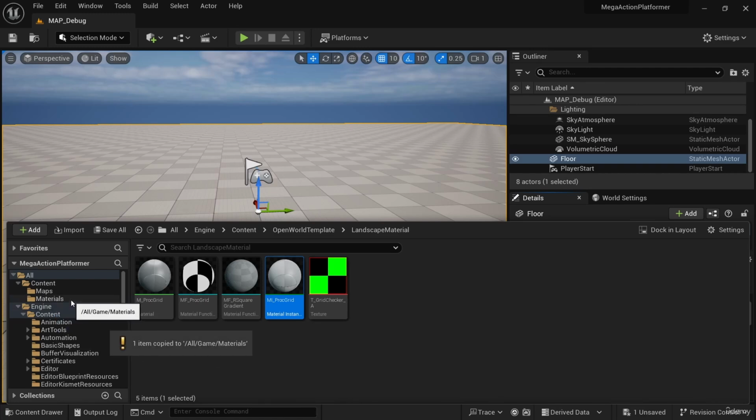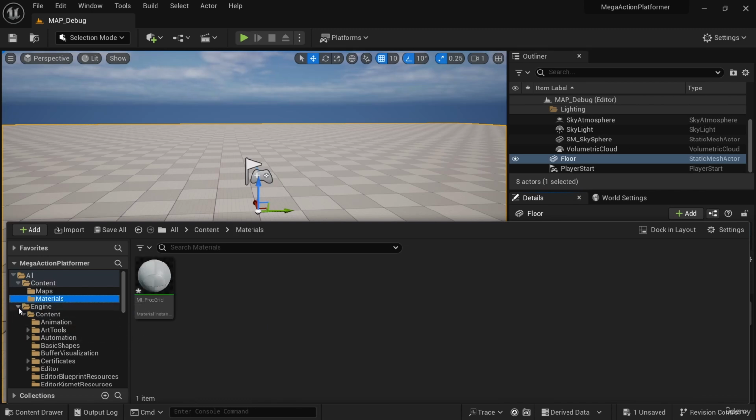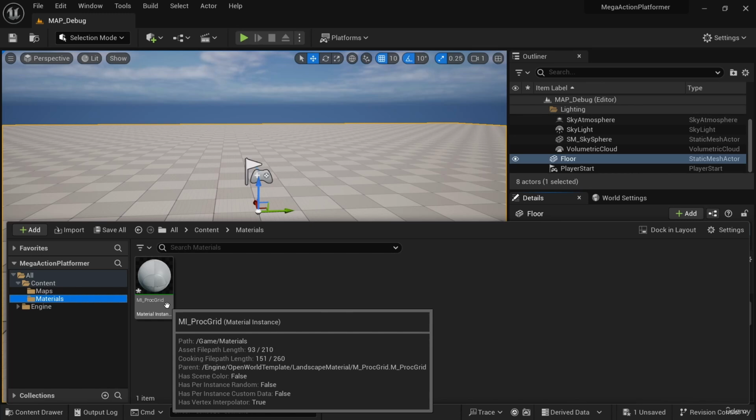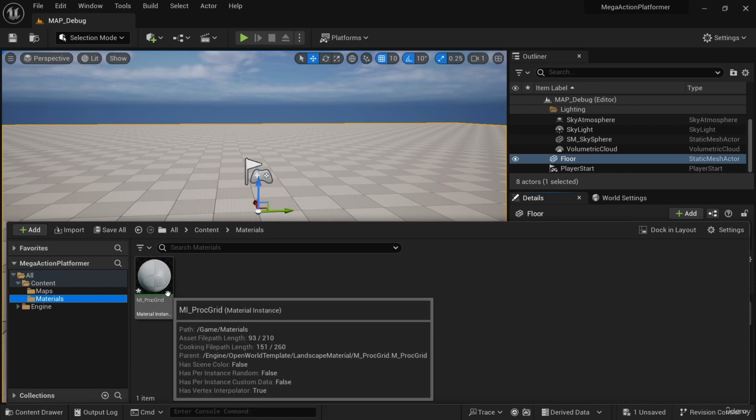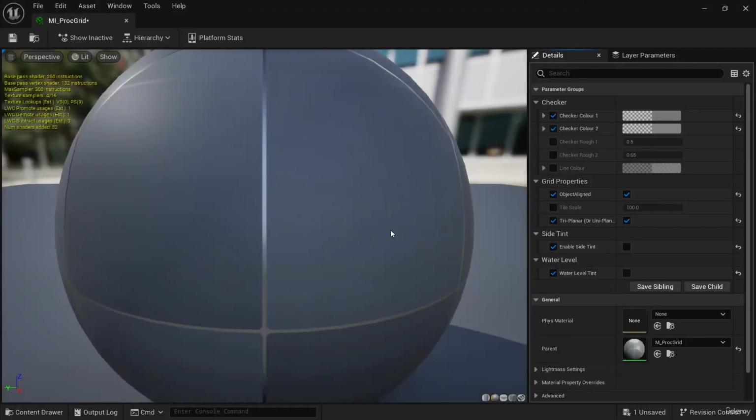And this succeeded. We can go back to the materials folder and collapse the engine folder. And now we have our own copy of the proc grid, which only exists in this project. So we can now change this without affecting any of the other projects. And we can just double click it, open it up, and here you can see the checker color number 1, number 2, and we can change all of these to our liking.